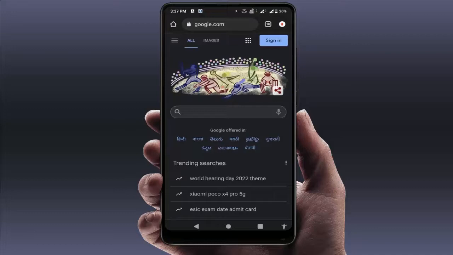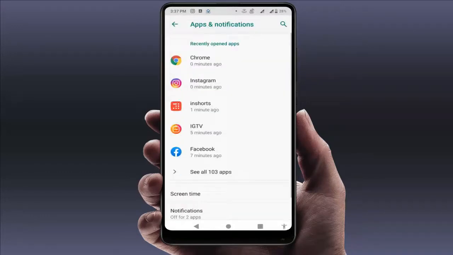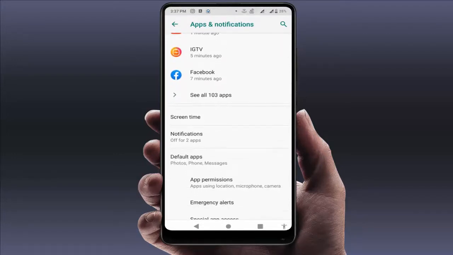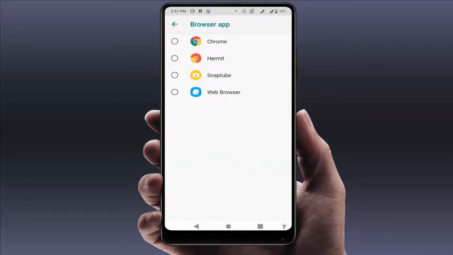To change the default browser, guys, first you need to open your phone settings. In the phone settings, go to apps and notifications like this, and here slightly scroll down. Here you can get the option advanced, just tap on it, and here you can get the option default app, just tap on it. From here, just tap on browser app, and here you can get the list of the web browsers installed on your device.